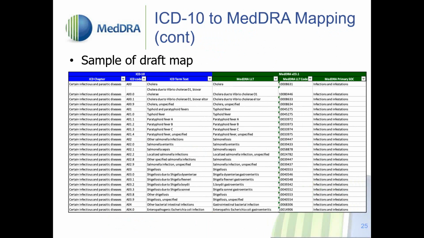And this is just a very high-level overview of what the sample of the draft map will look like. Since it's unidirectional, on the left-hand side, you have the ICD-10 chapter name, the specific ICD code of that particular ICD term, and then that ICD term is mapped to the closest conceptual match MedDRA LLT, along with the 8-digit numeric LLT code, as well as the SOC that LLT resides in. So this is just an overview of what that draft map looks like currently. Next slide, please.